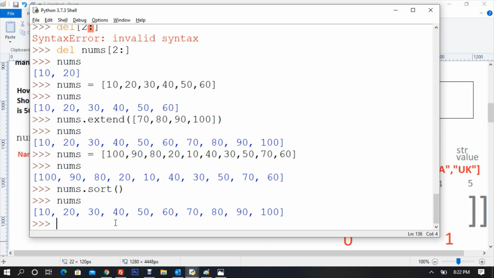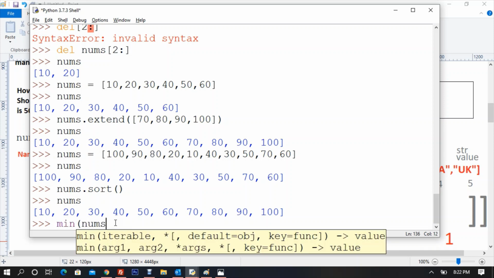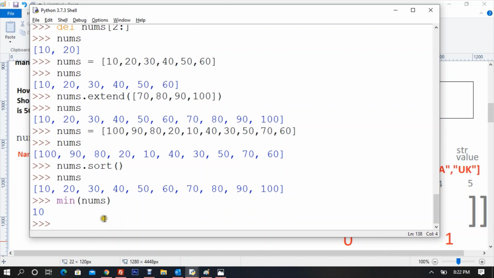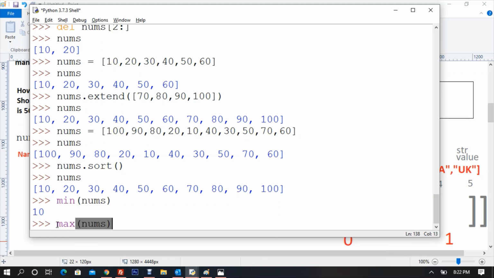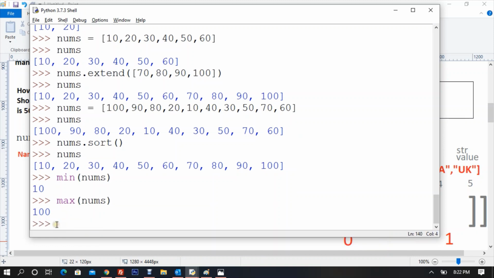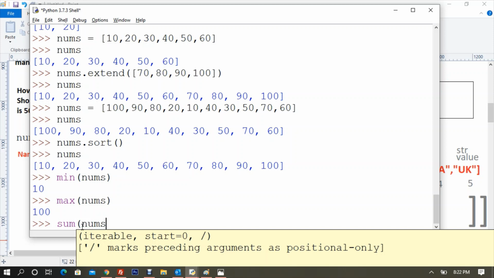What else can we do? I want the minimum. Can you show me the minimum of nums? Which one is minimum? Then you get 10 is the minimum in the list. You want to say, min, max. I want to get max of nums, and you get that the maximum is 100. Now if you want to get the sum of, let's say, 100 plus 90 plus 80 plus 70, you can get that sum too. Min, max and sum.